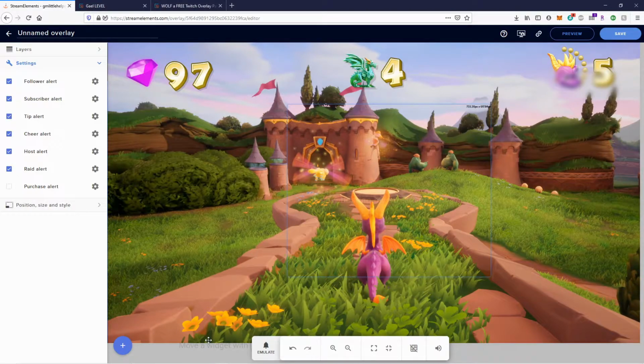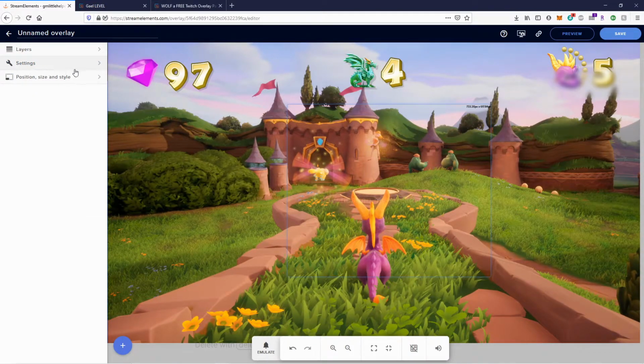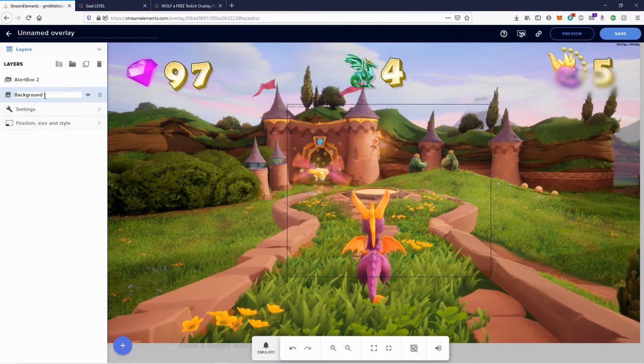Anyway, the next thing I'm going to do is that purchase alert we were just talking about. So if I get rid of the settings here and I want to expand out my layers. So here's my layers. Here's image one. This would be the background image, or not the back, I'm going to say the game image. And then we have the alert box. I don't know why it named it 2. We'll just call it alert box.